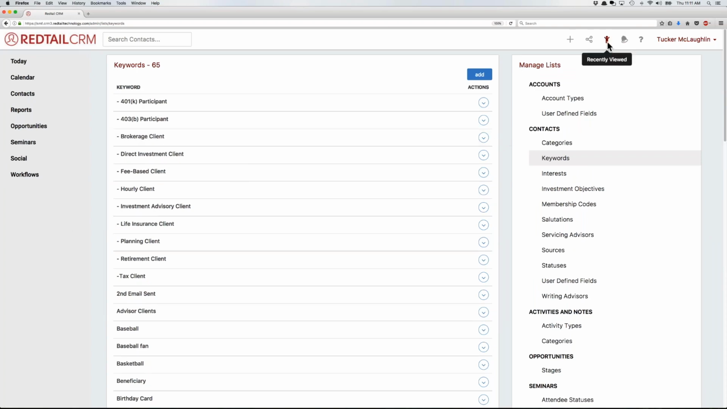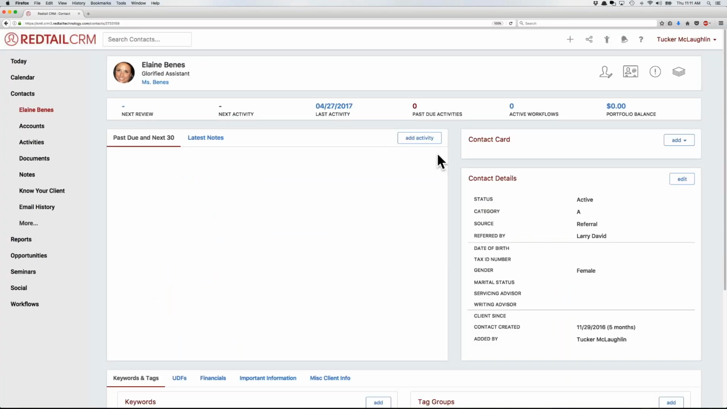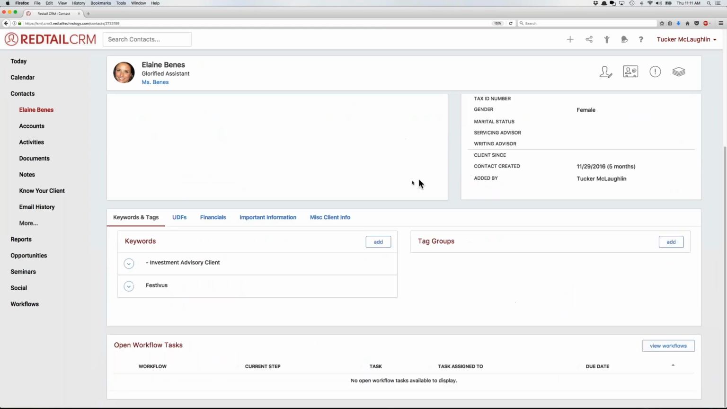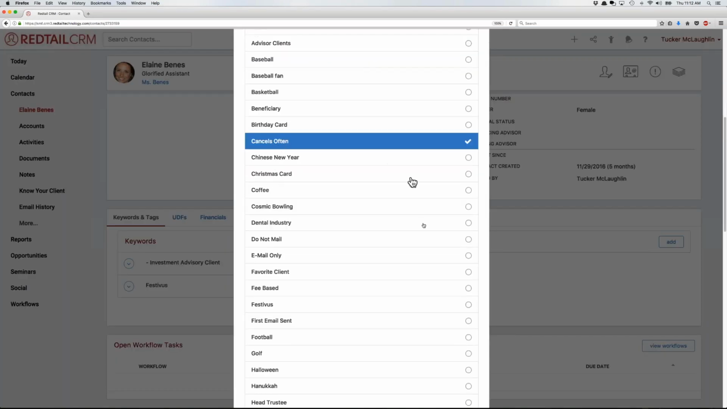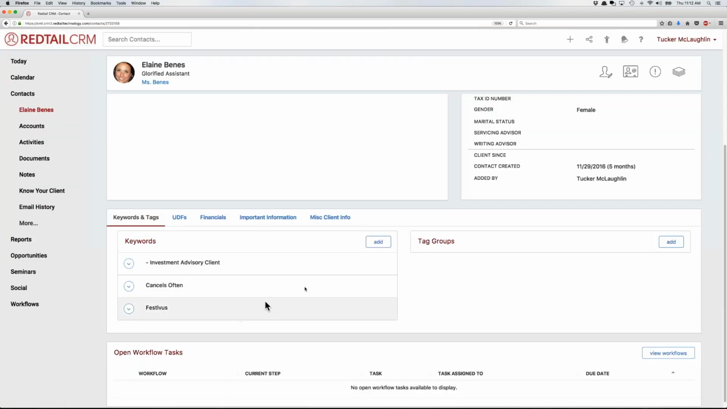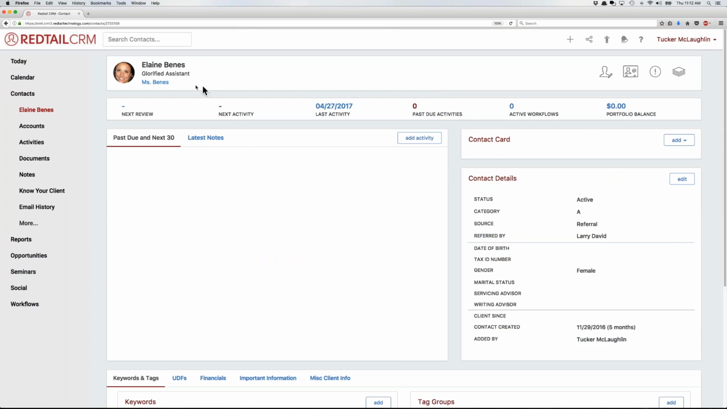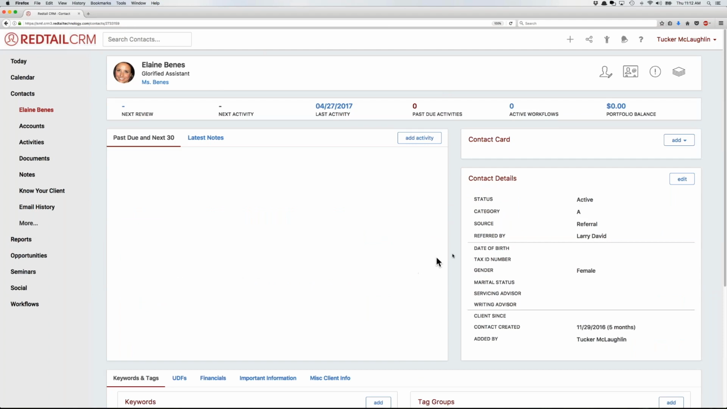So we'll go ahead and jump back into Elaine Bennis's account. And from here, we can just scroll all the way down. Once we're in the contact record, we'll go to keywords, and we'll add that keyword that we had. And you see that we have the cancels often, and we'll add that to our keywords, so that anytime we realize that, hey, this client has already been our client for a while, but they do seem to cancel on a regular basis, we can then have that indicator there.